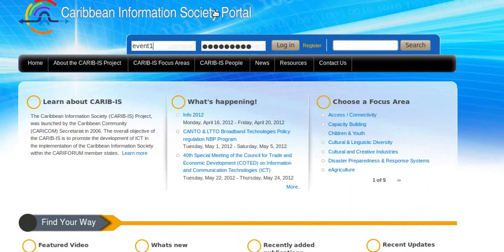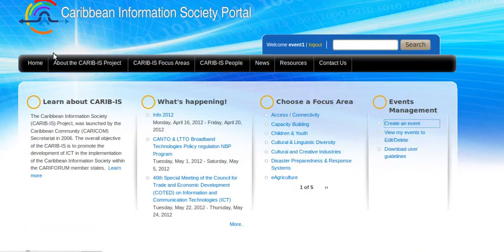Now, users would have received a username and would have created their own passwords, and we log in from the top of the portal here. So I'm going to use my sample username, event1, and the password, when you type it in, appears in dots. After we click on login, we will get this screen, which is very similar to the home page, except that there is a block here called the Events Management menu block.